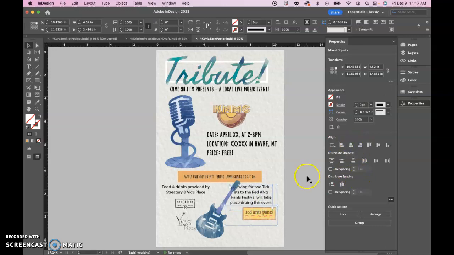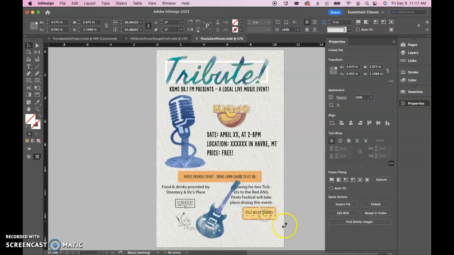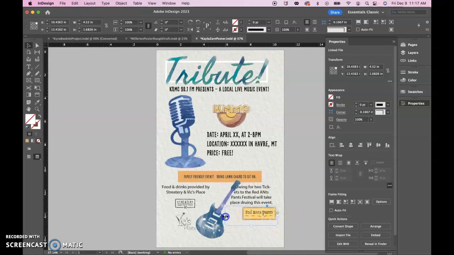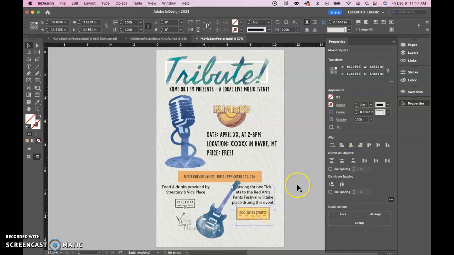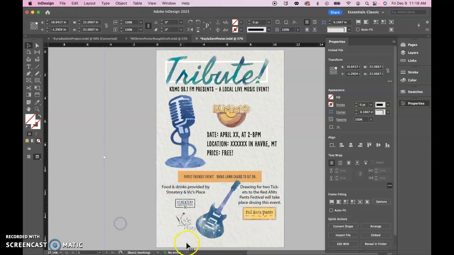Center these. Oops, that did not work. It's because this Red Ants Pants frame around it is not really fitting it properly. So maybe let's try again. And then we can probably move these down a little bit because there's nothing down here.